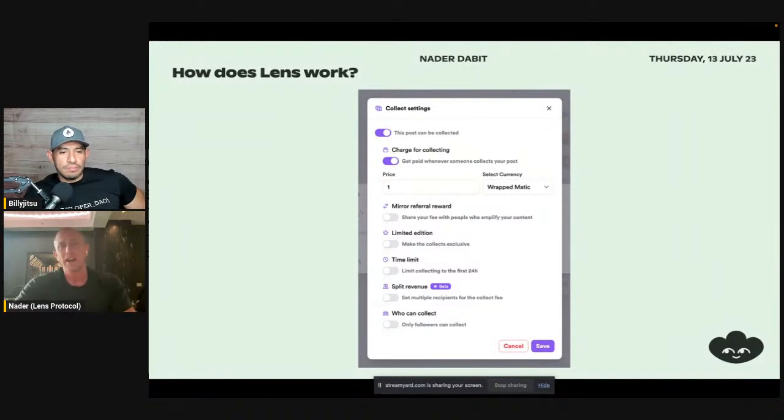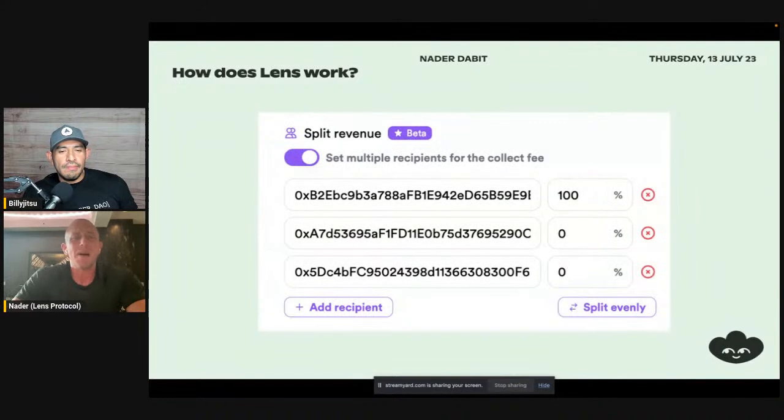You can charge a certain amount for collecting that post. You can set a limited number. You can decide who can collect. You can say only my followers can collect, or you can go even beyond this and say only people who follow X number of people or X person or whatever you would like. So you have a lot of control over this. We also have this split revenue module, which is pretty cool, an extension of the base module that allows you to split revenue. And this is cool because you can basically give money to people without them even knowing.